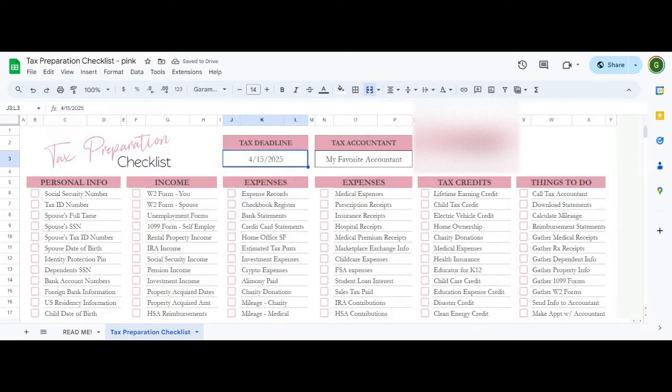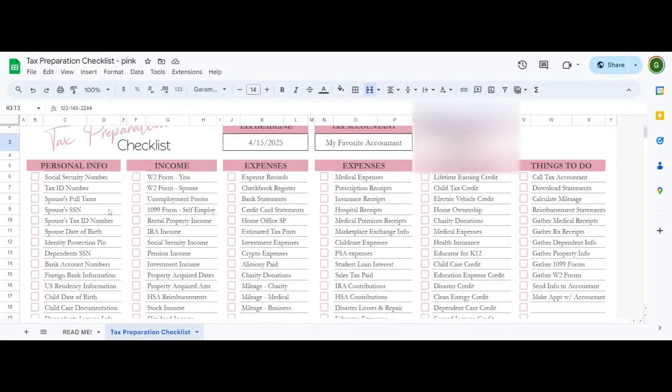There's a bunch of different deadlines for different things. Just personal taxes is the 15th, but if you're doing business taxes, there's other deadlines for that. So that could help you. You could put the name of your accountant in there and their phone number.